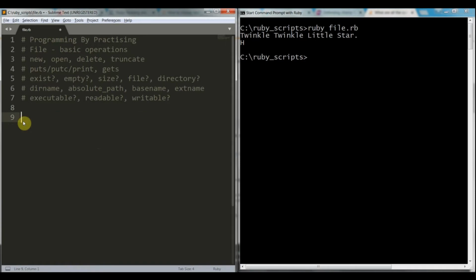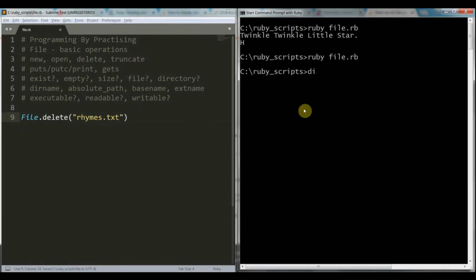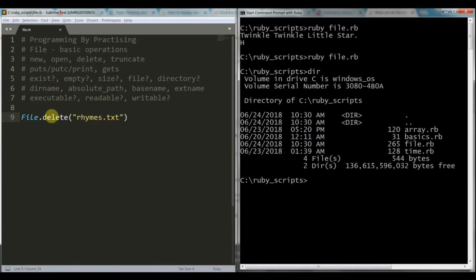Now if you are done with your file, you can always use file.delete to delete the file, and if you execute this one, the file is gone. Some systems support truncate, which instead of deleting the file removes the entire contents of the file. You can just give a blank argument, or you can give integers, but since I deleted the file, I won't execute that now. Instead, let's go on to some conditional operations.